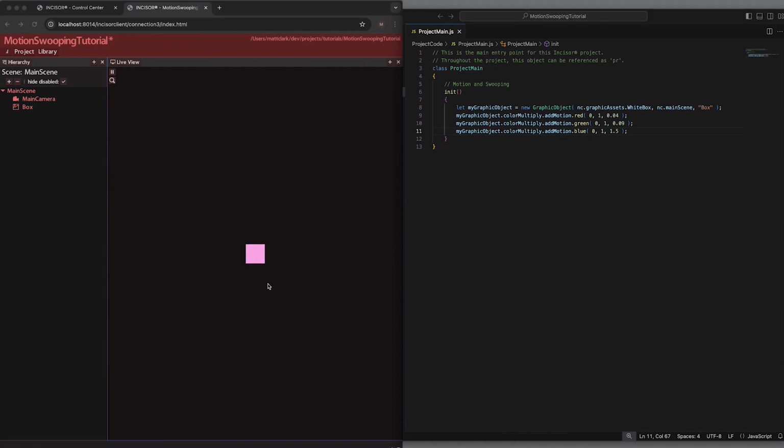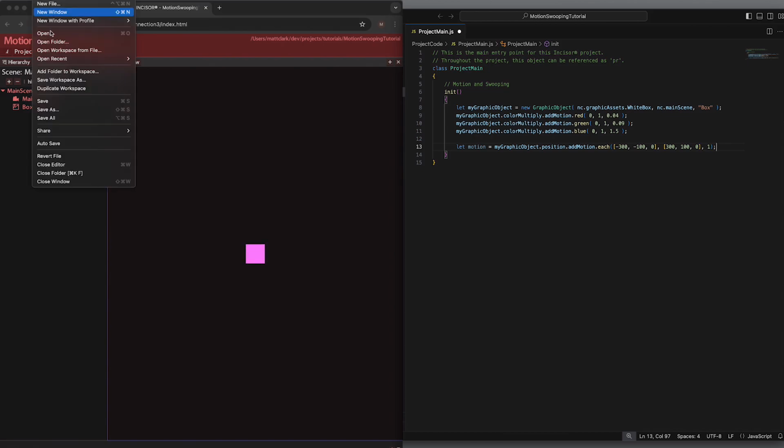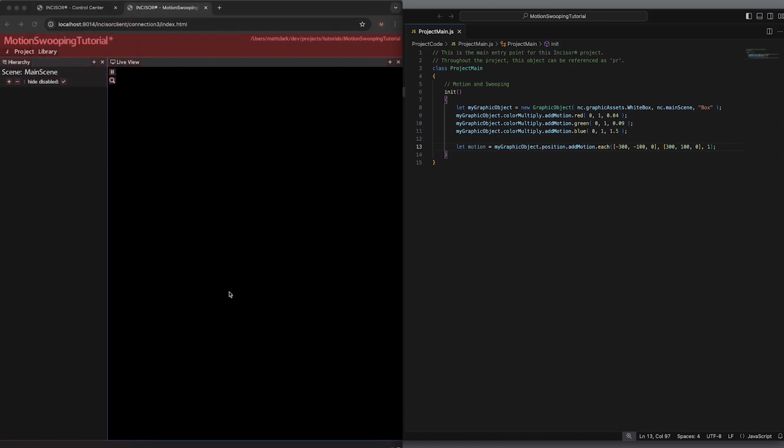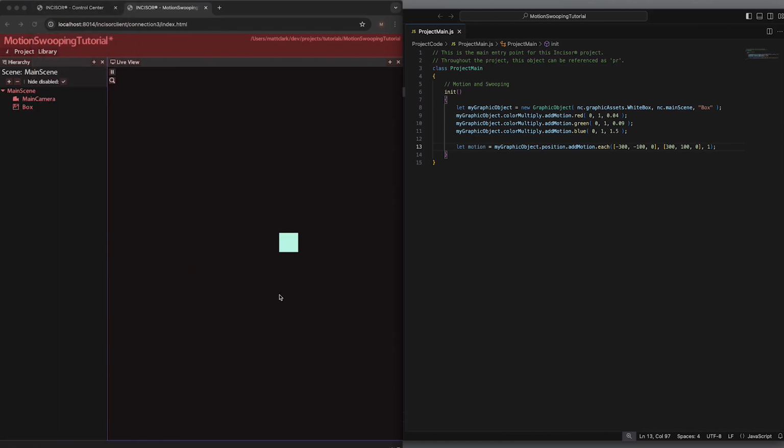Now, let's make the box move. We'll use the same graphic object, but this time we'll add motion to its position property. The each function allows us to define lower and upper bounds for the x, y, and z coordinates as arrays. Let's save the project and check out live view again. Great, our box is now moving back and forth continuously within the bounds we set.